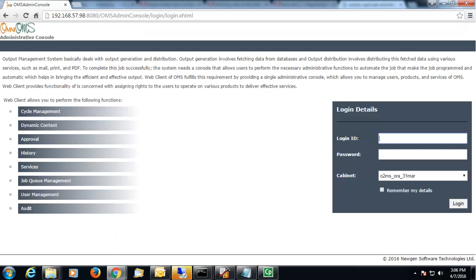The login screen appears. Web Client of Omni-OMS provides a single administrative console, which allows you to manage users, products, and services of Omni-OMS. Web Client is concerned with assigning rights to the users to operate on various products to deliver effective services.